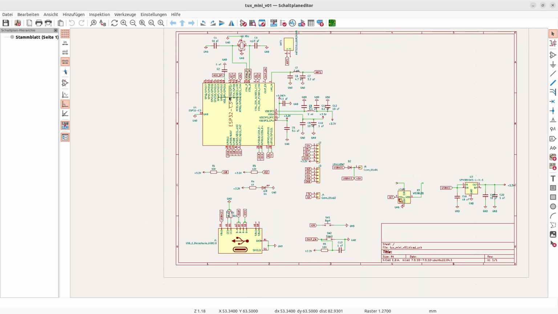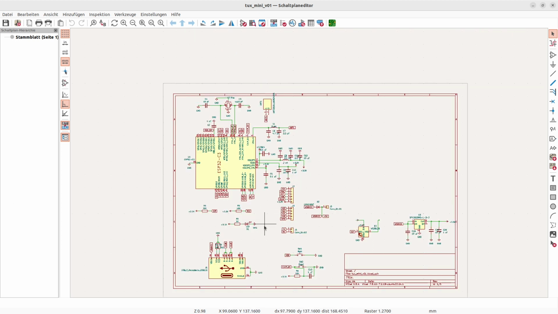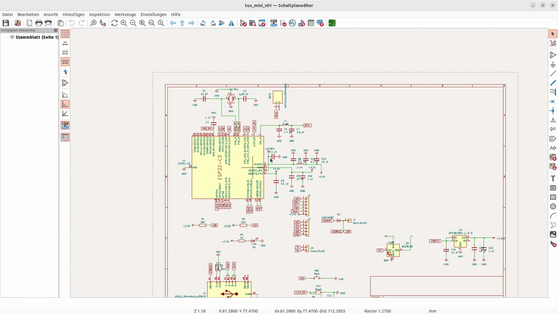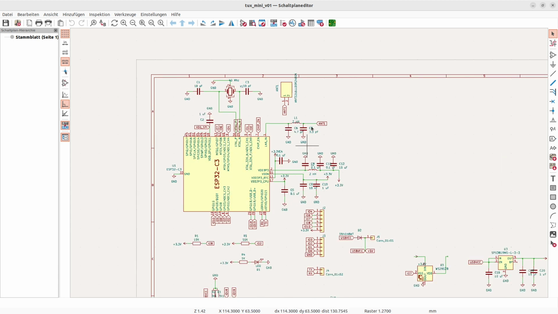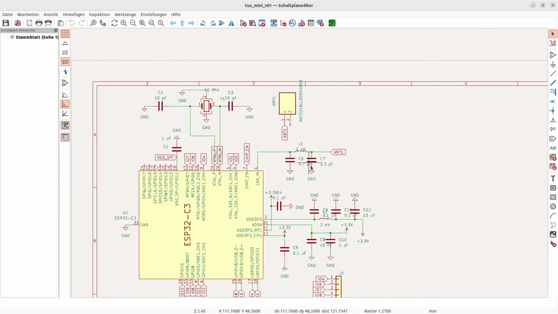This part with the schematics was quite easy because you can also find an official hardware design guide from Espressif, the manufacturer of the chip. There are values given for the capacitors you need, and also some tips on how to design a PCB board.